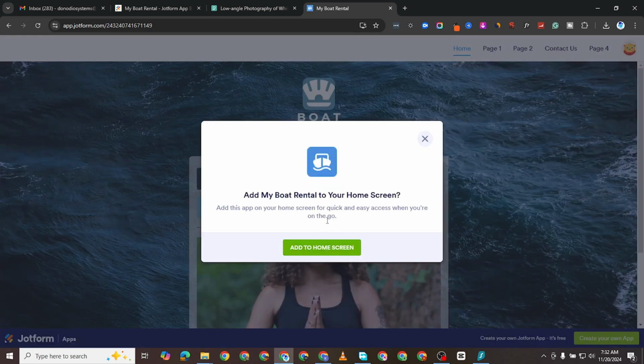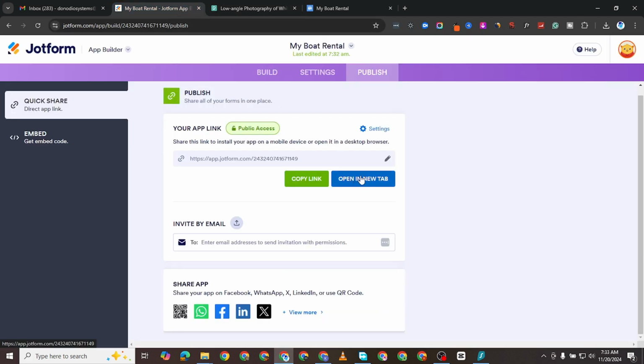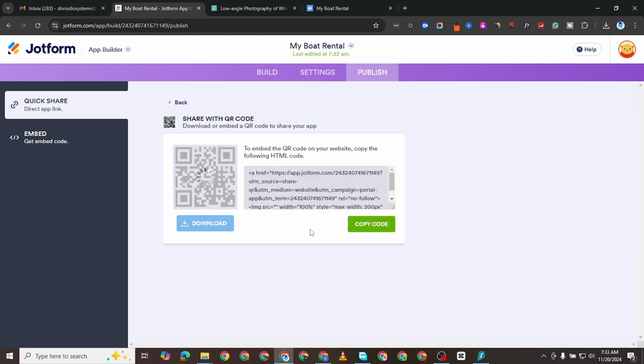you see this is what you are going to see on your phone. Add to home screen. So when you add it to home screen, it's going to be like any other mobile app. So I'll just come back here, and what I want to do is share this app. I'm just going to use the QR code and scan it and download the app on my phone and show you how it works.